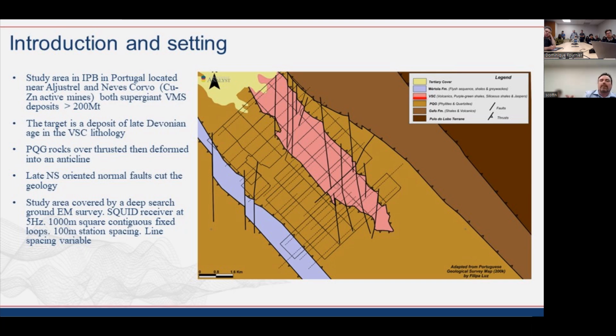So the study area is covered by this deep search ground EM survey. This is a survey that was put together really by Dennis and Dick West at Lundin at the time. It's using a SQUID receiver operating at 5 hertz. You have these 1,000-meter, 1 kilometer square loops, contiguous, so you don't have to pick up as much wire. You can share the sides of the wire. 100-meter station spacing and variable line spacing.